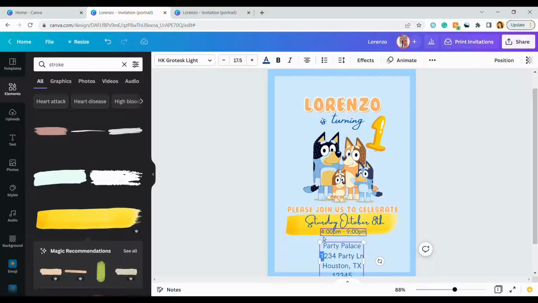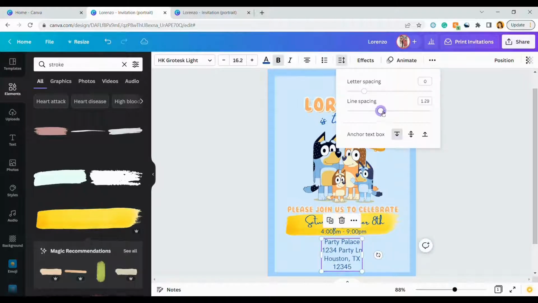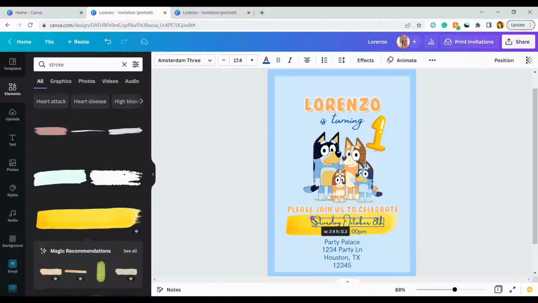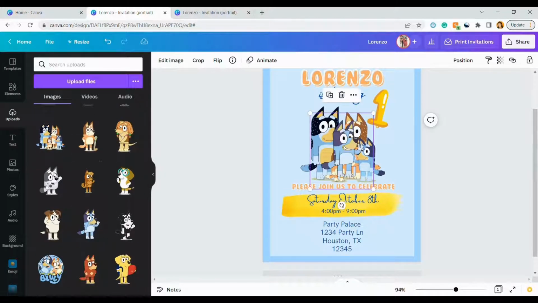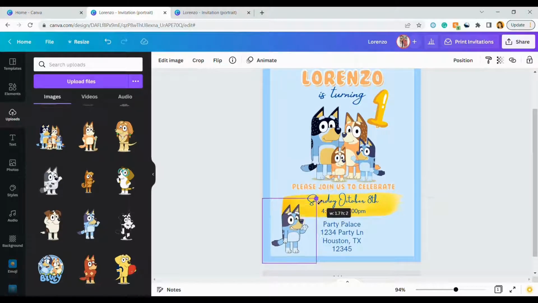I forgot to add the name of the party location before, so I went ahead and typed it in, and then I'm going to resize everything to fit the invitation. Now that that's complete, we're going to add some graphics of the characters. So I'm going to add a little Bluey to one corner, and then I'm going to add a little Bingo to the other corner.